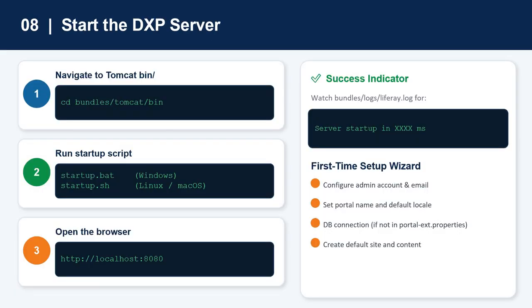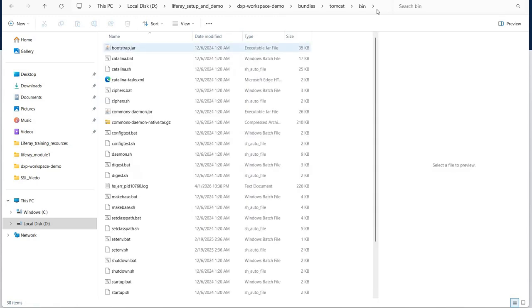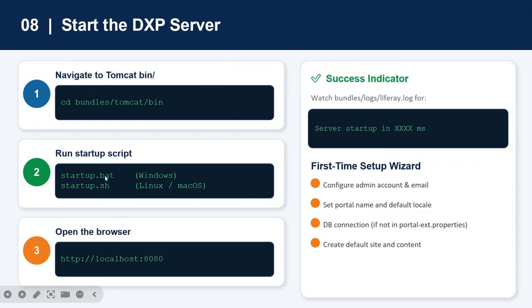Now next point is how you can start your server. What you can do is go to bundles, then in the bundles go to Tomcat and bin. So here is the path: bundles, then Tomcat, and then bin. Once you come into this directory, open it in a command prompt and run startup.bat. If you downloaded your bundle on a Windows machine, then you have to run the startup.bat file. You can see step 2. And if you are running it on Linux, then it requires startup.sh. You have to run this one.